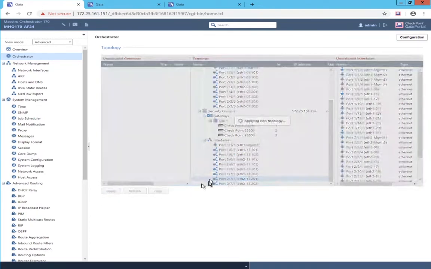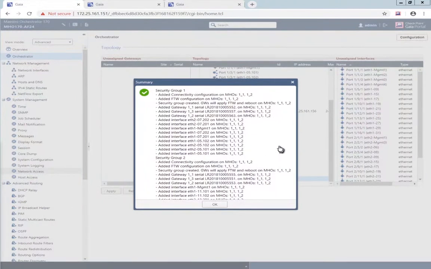So I will apply the changes that I've made. It will take a little bit to think about. And once it's done validating and applying the new topology, I'll get a report. I'll pause until that report is ready. So the report, the summary is available and it looks very nice.